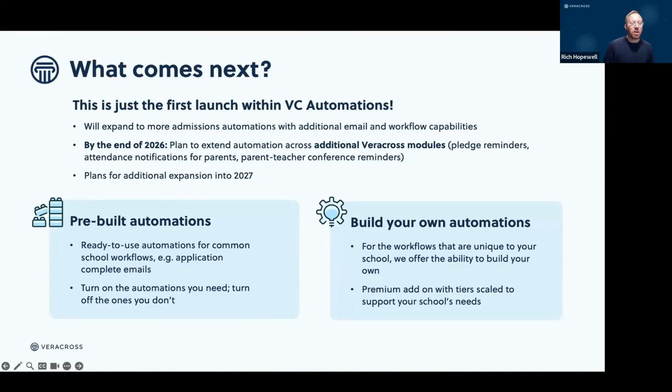So we are already planning to extend this type of automation across additional Veracross modules. So I think Nathan alluded to it, but think about pledge reminders, think about attendance notifications for parents, think about parent-teacher conference reminders. There are probably endless things that we could talk about at a school that would just speed up our day-to-day work. We can tee some things up, see if they work. If they don't work, modify them, adjust them, improve them, iterate on that over time. And again, just making our schools far more efficient and effective with the staff that you have.